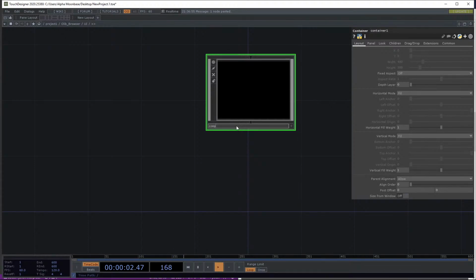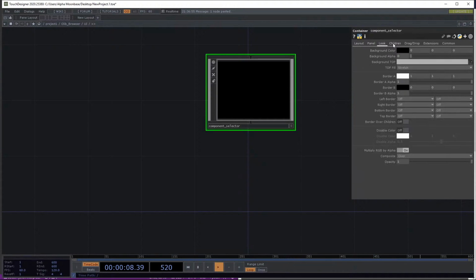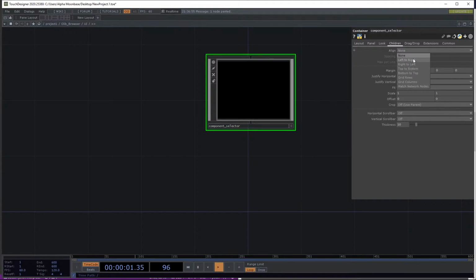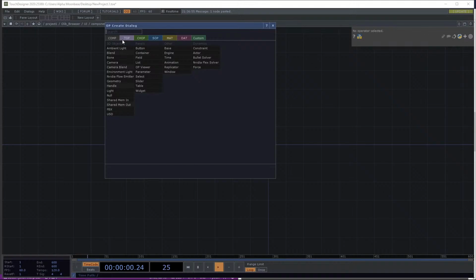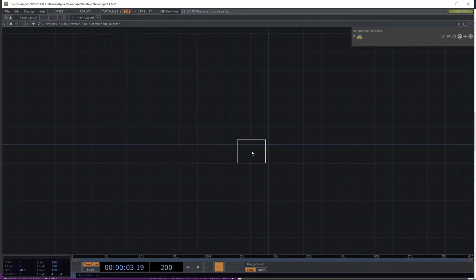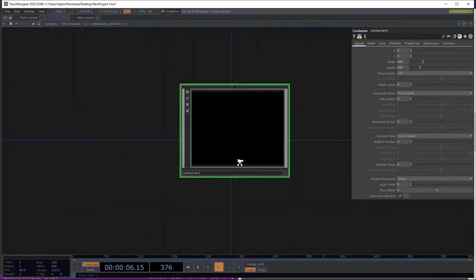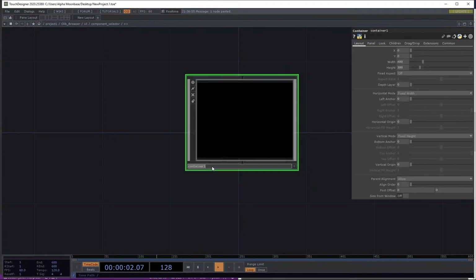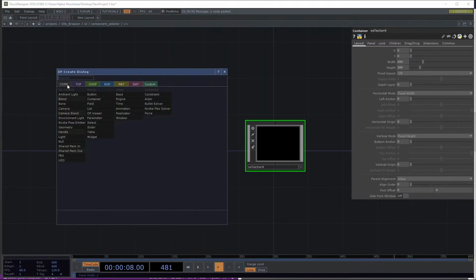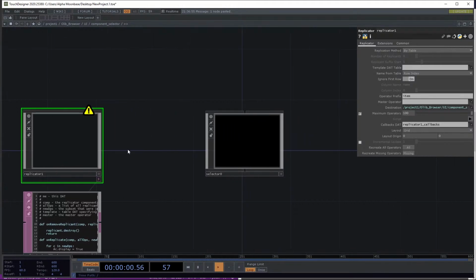So component selector, and what we're going to do here for the children is we're going to say left to right, maximum of 2, and then we are going to create a simple container here. And in this container is going to be selector 0. Then we're going to create a replicator, and the operator prefix is going to be selector.